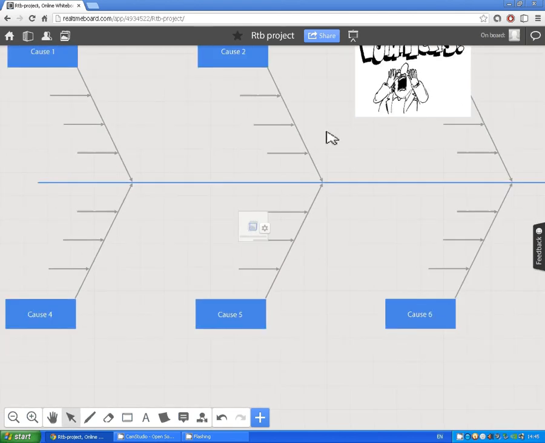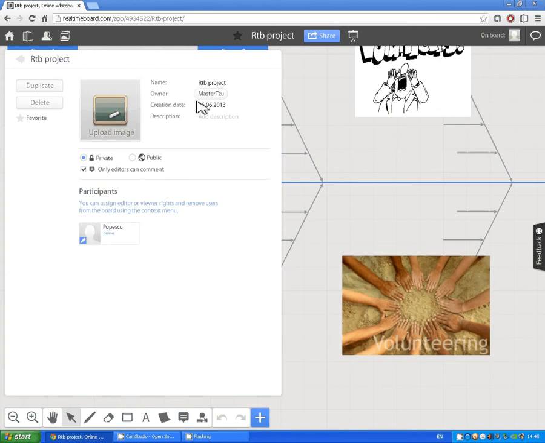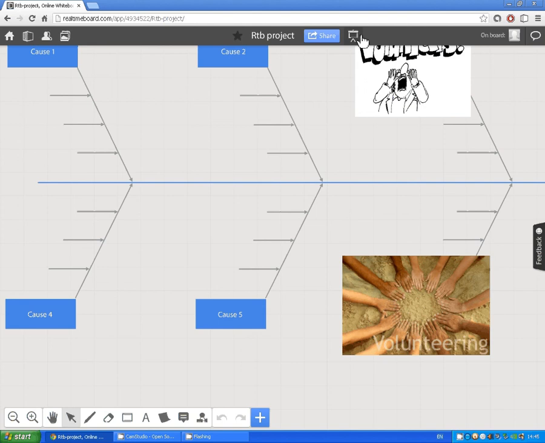But enough about that. In the center we have the favorite button, which would add our project to our favorite boards list. We have the real-time board project button, which if we click, we'll see details about our project and the participants who are already working on it. The share button, which we'll talk about later, and another button which also we'll discuss later.